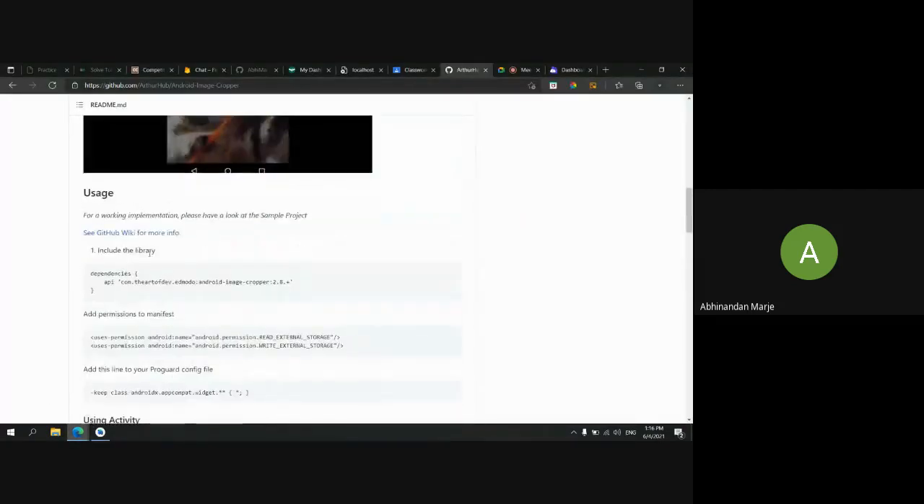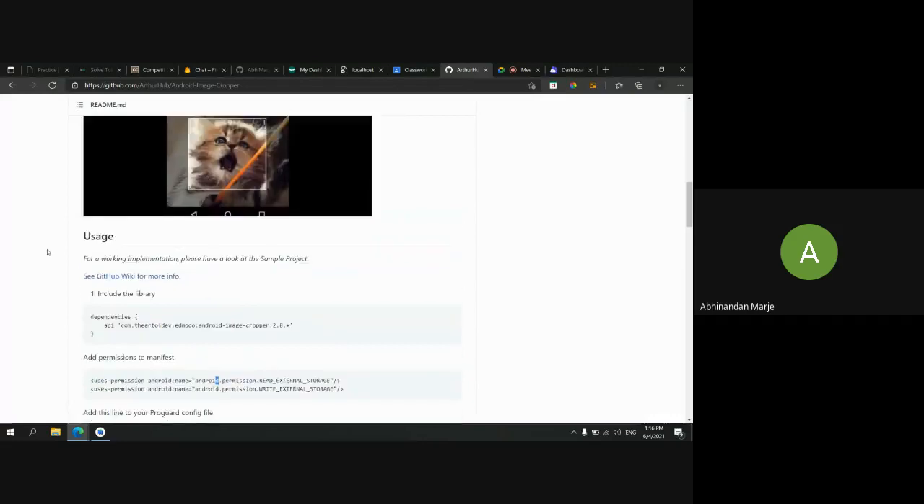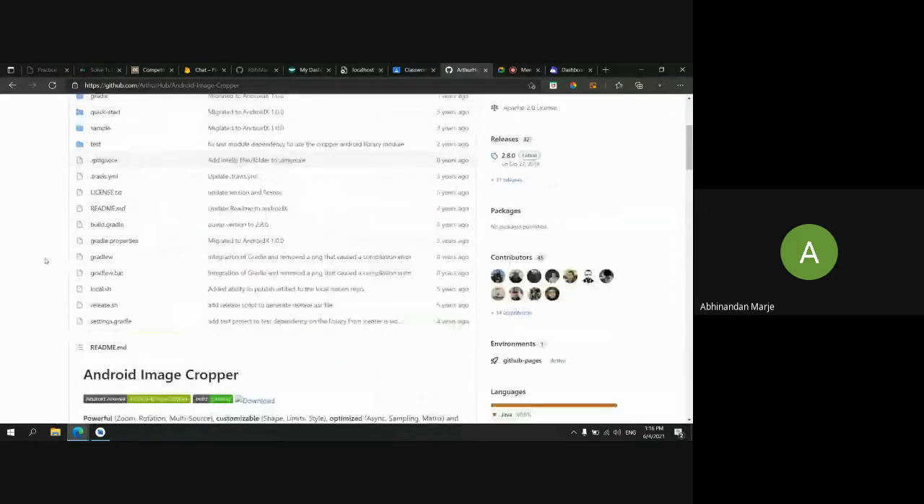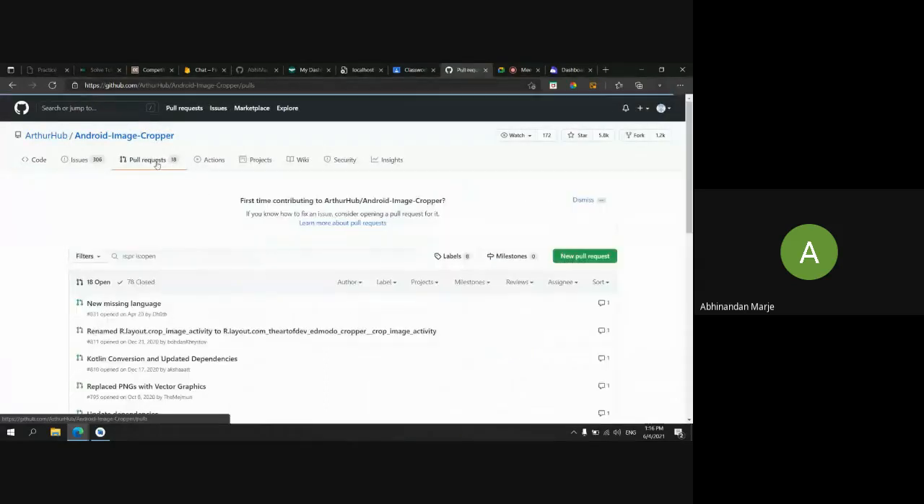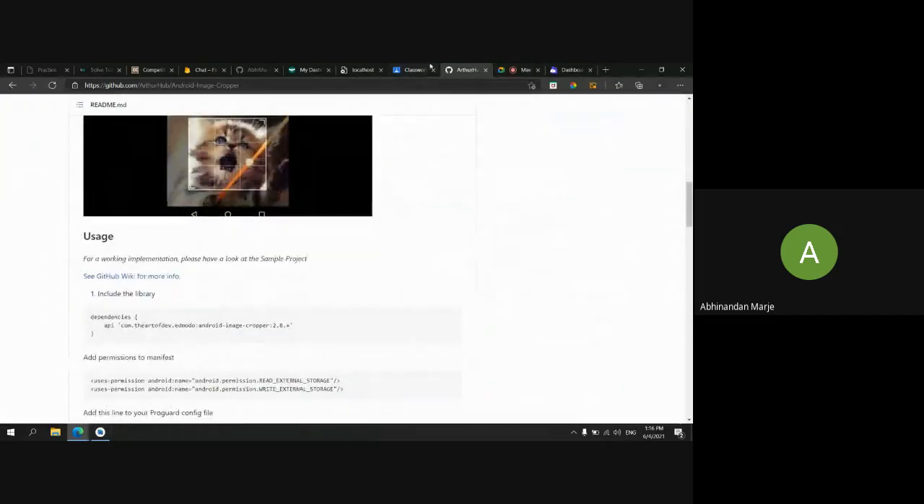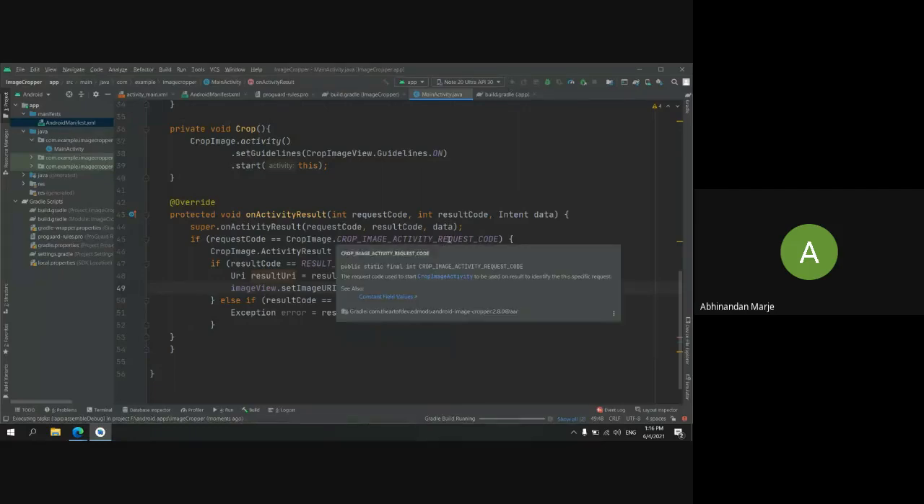There is some code in here which is outdated. Like you can see, they are using Android, not AndroidX. So this code is a little bit outdated. They are solving the issue. You can see they already have a pull request here. At this moment, this code will not work properly if I hit run.